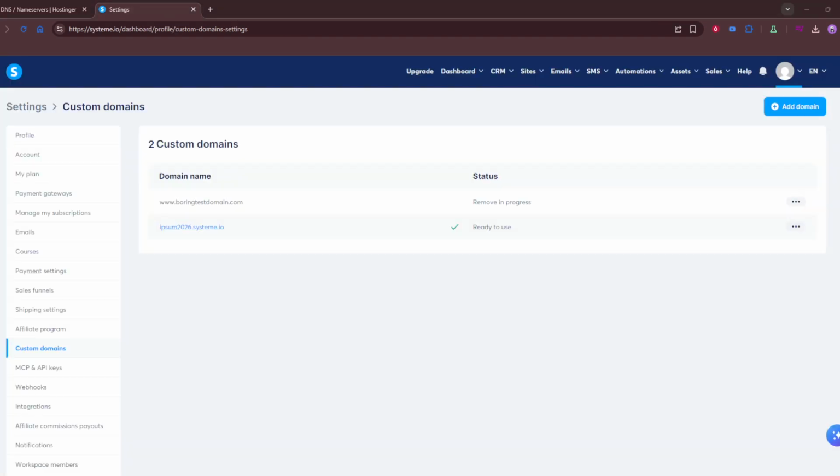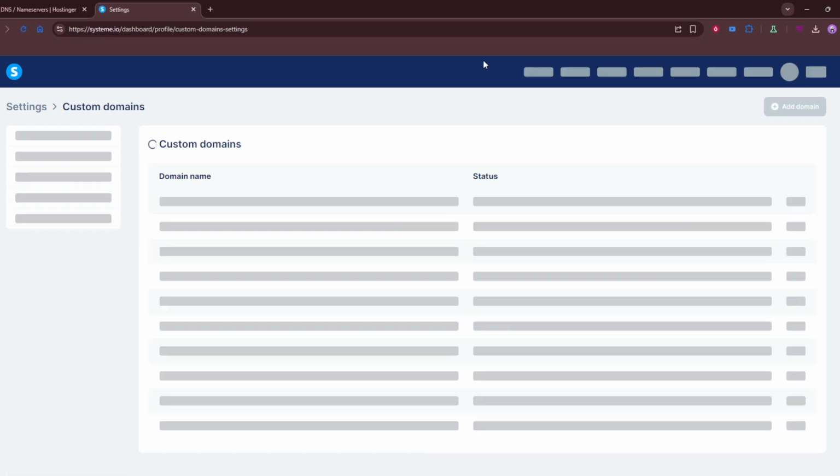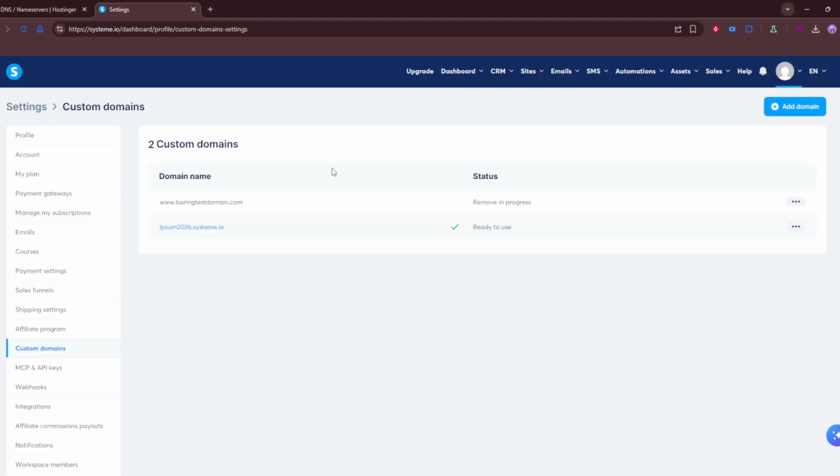Now switch over to your systeme.io account and open the custom domain setup section. Systeme.io will guide you through the connection process and display the exact DNS records or connection details you need. These usually include record types, host names, and values. You don't have to guess anything. Just use what systeme.io provides.